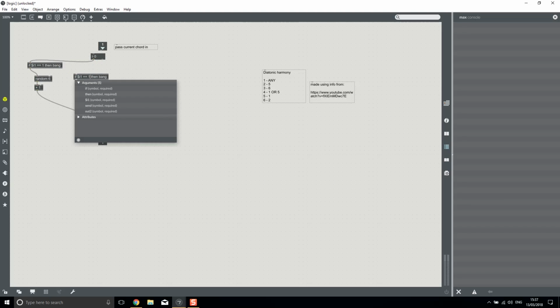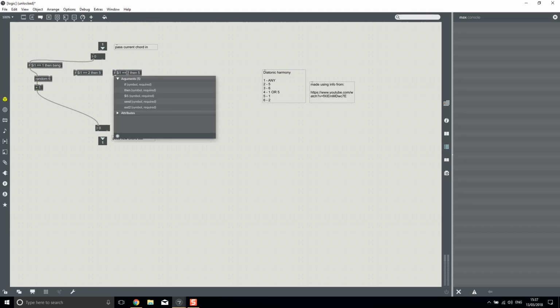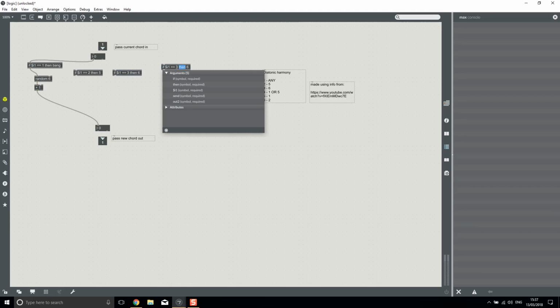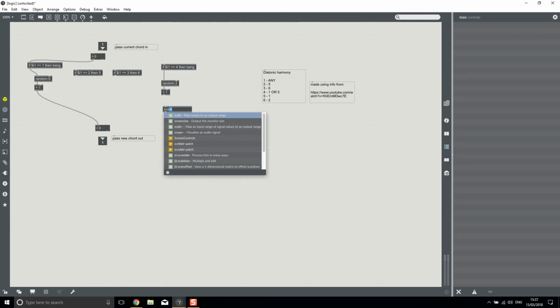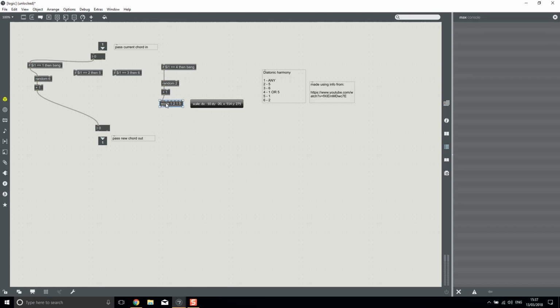So if the chord is equal to 2, then it's going to be set equal to 5. If the chord is equal to 3, then it's going to be set equal to 6. Now, another special one, if the chord is equal to 4, then we want to bang, because we're going to use this random method again, but instead of 6, we're going to do 2. So when it receives a bang, it's going to randomly generate a number between 1 and 2. And then we're going to scale that number between 1 and 2, to between 1 and 5. So it's either going to be 1 or it's going to be 5.